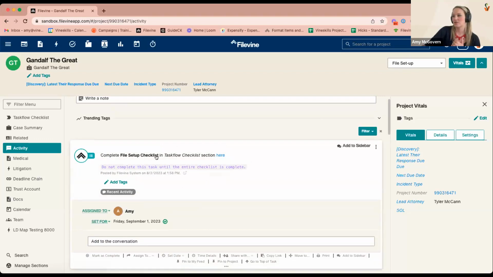Complete file setup checklist in the task flow checklist section here. So what I've done here is some formatting, and then I've actually added in a link to the section that I need it to travel to. And then I've just added in some instructions. Hey, let's not complete this task until this entire checklist is complete. So let's talk about this checklist that I've created here.